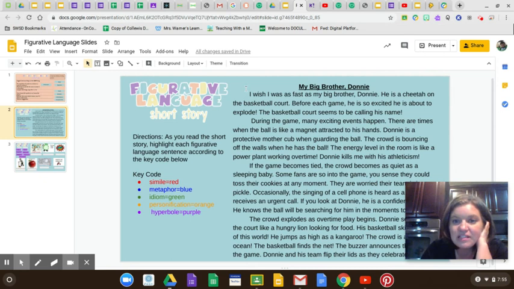It says, I wish I was as fast as my big brother Donnie. He is a cheetah on the basketball court. So this first one says, I wish I was as fast as my big brother, but that's not comparing his brother to anything. The second sentence says he is a cheetah on the basketball court. So it's talking about, obviously, his brother, because he mentions his name, Donnie, in the first sentence. It says he is a cheetah. So it's not saying he's as fast as a cheetah, which would make it a simile. It's comparing him to a cheetah, but not using like or as, which makes it a metaphor. He is a cheetah on the basketball court.